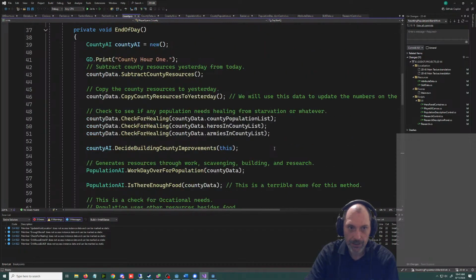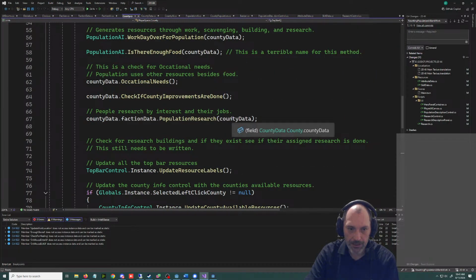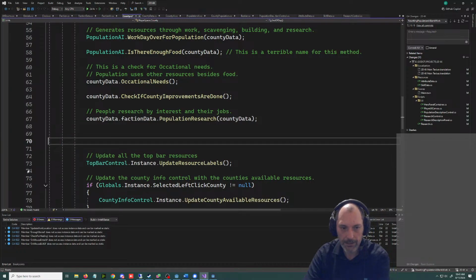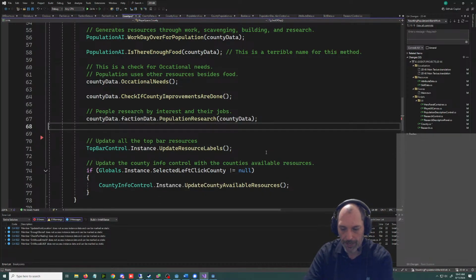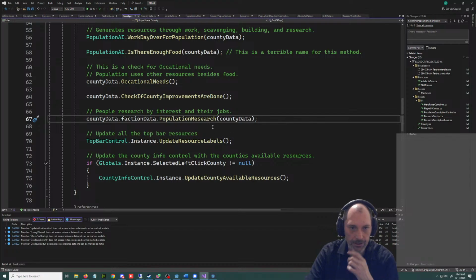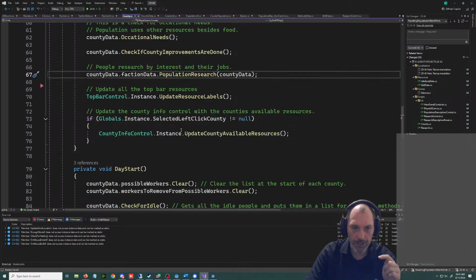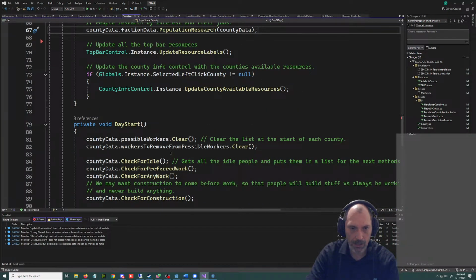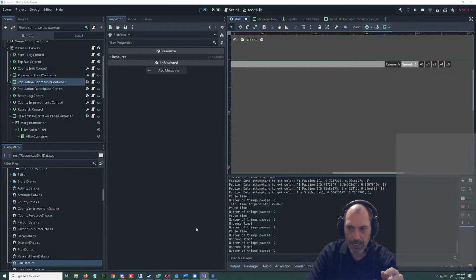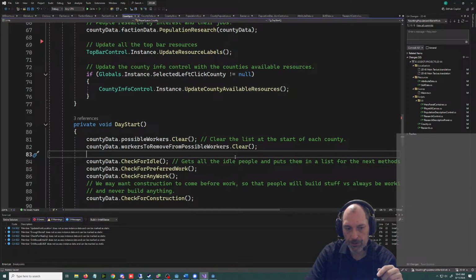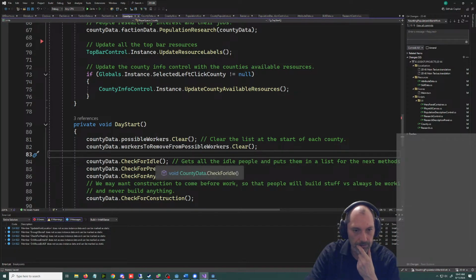Population research. This is at the end of day. Population is like their random, they just get some. Check for research buildings and if they exist, see if their assigned research is done. This still needs to be written. That's actually old. How are these people getting assigned to a research building? And it's saying work, so I think it's wrong. Maybe this whole time it's been working because some people's preferred job is research.